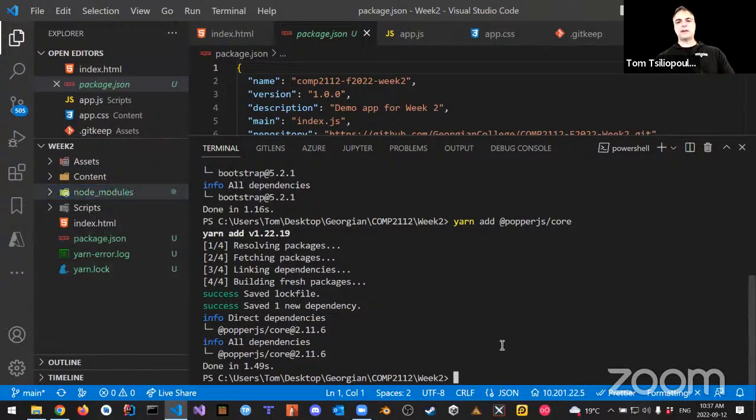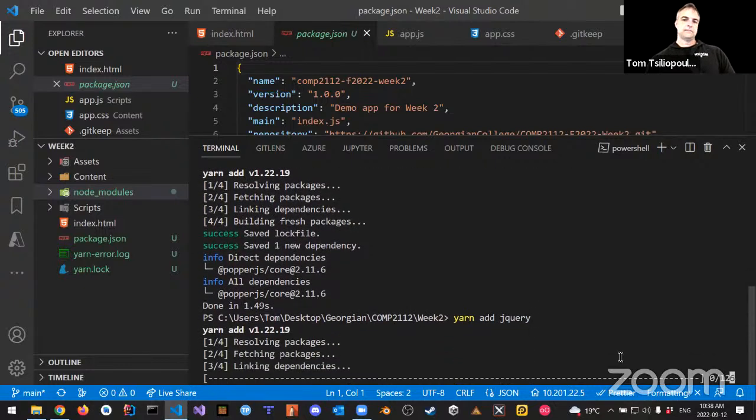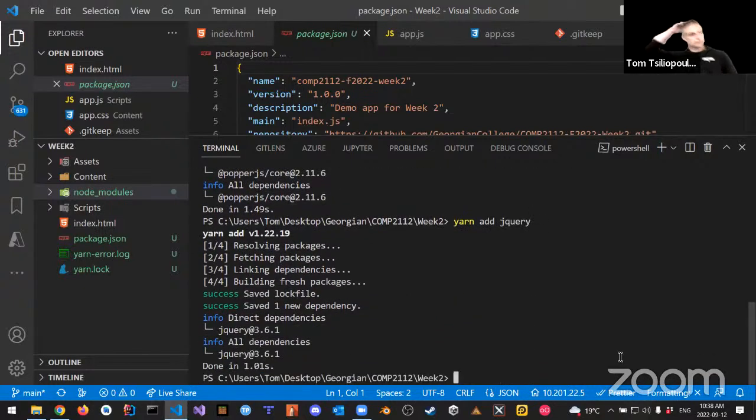Next dependency. I want to add in jQuery from day one because a lot of stuff we're going to be using requires jQuery as a base. So we're going to say yarn add jQuery. Okay, like so. Yarn add jQuery. And then press enter. Okay. So we've added jQuery and we've added Bootstrap, and we've added Popper.js.